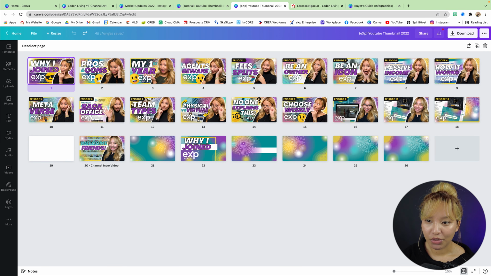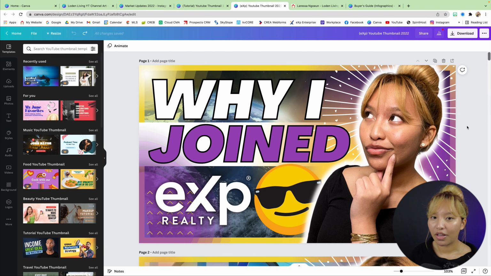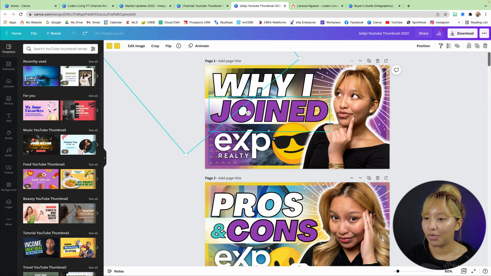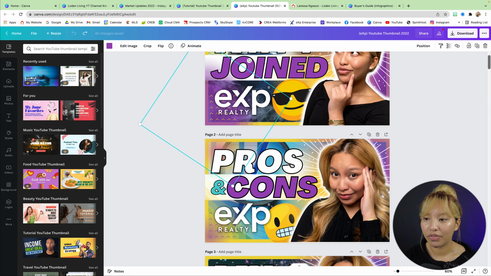Now the next one I want to show you is how I toggle in between different elements. So again, I do use Canva to create my thumbnails, and I use a lot of different elements in layers, and sometimes things are behind each other and it's a little bit hard to grab things. So in order to toggle between the different elements, you can just go to the tab button on your keyboard and you toggle in between whatever you need to.